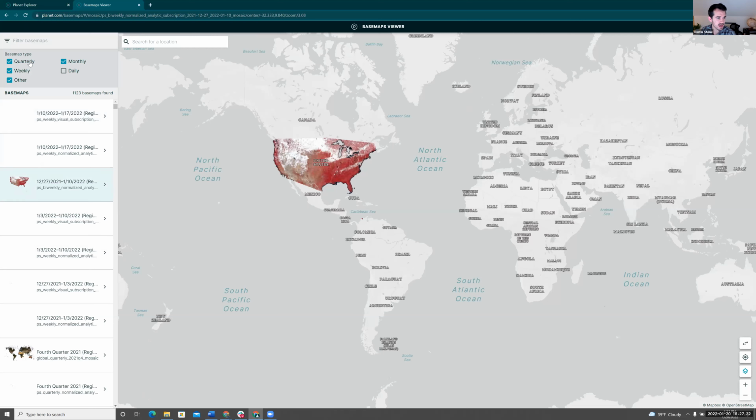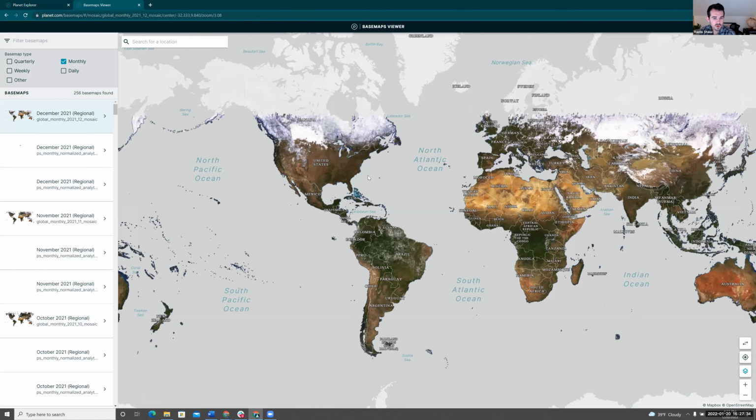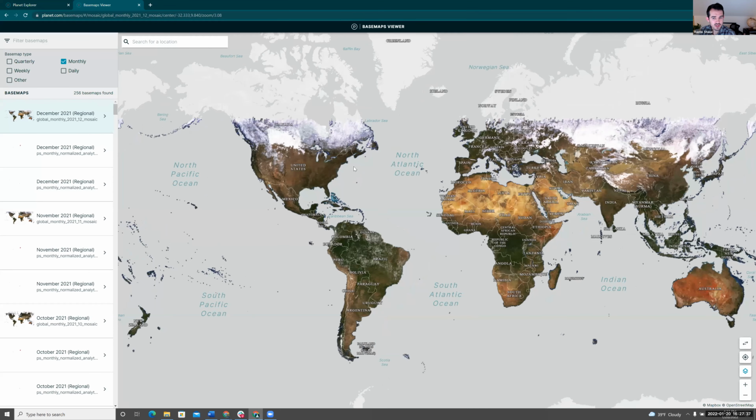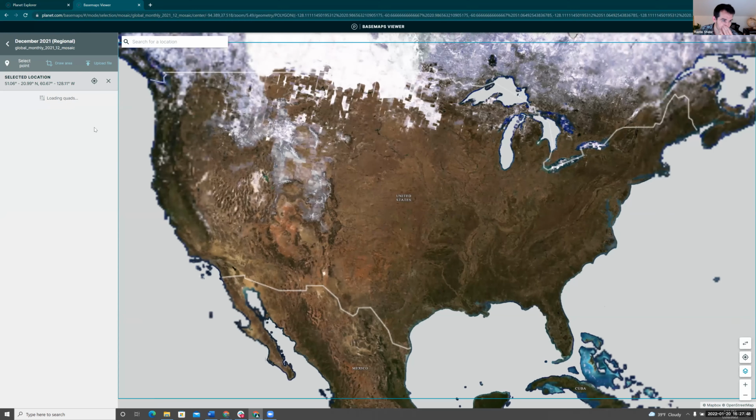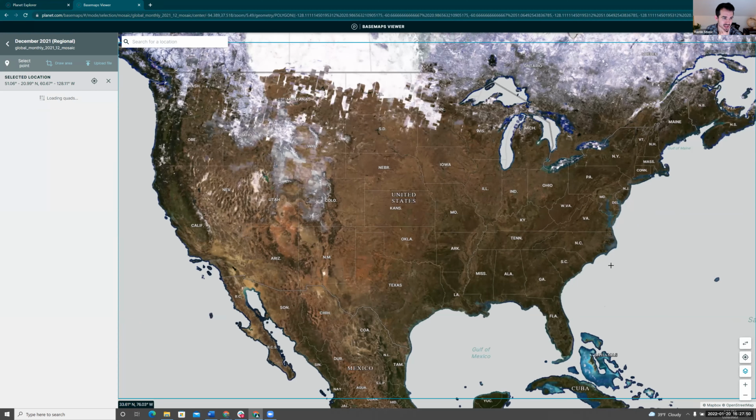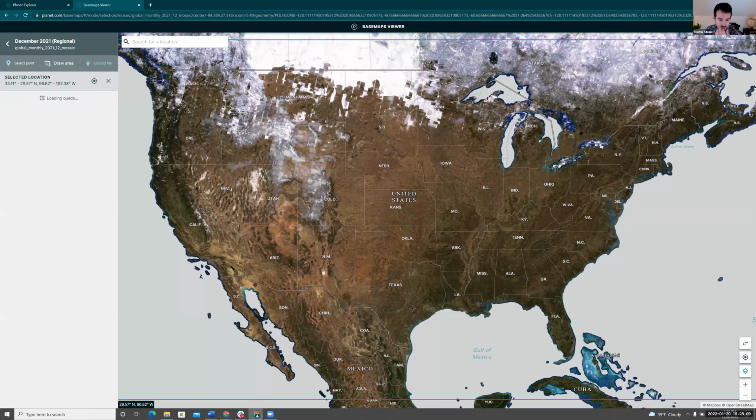But let's just say I want the monthly global. You can come in here, and it's very similar to that of Planet Explorer. I can just create my area. Now this is a large area. This would take forever to download, but you can create that area of interest, and it's going to take a while to load here, but once it does, you can download from there. Oh, but this says no quads available. I think maybe it's because my area is way too big. There might be a limit on how much you can do in Explorer or in Base Maps itself.